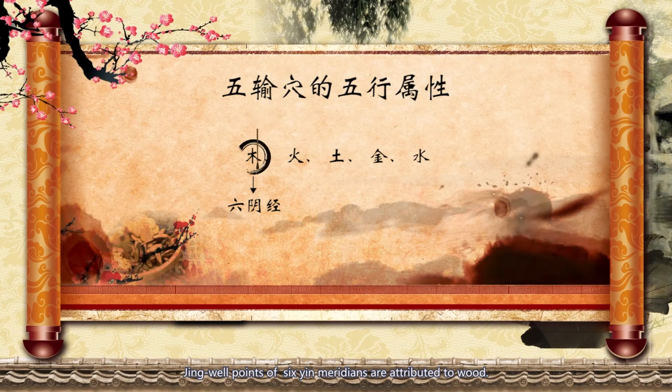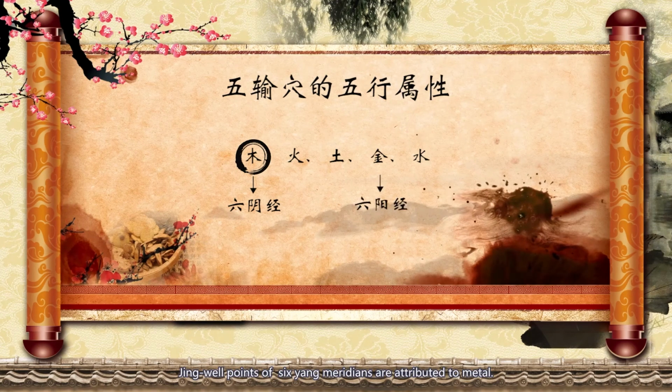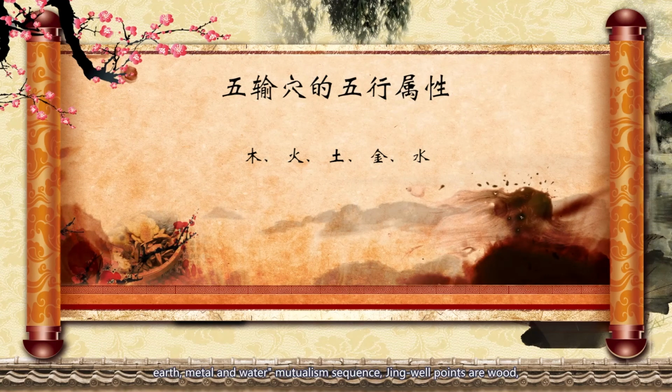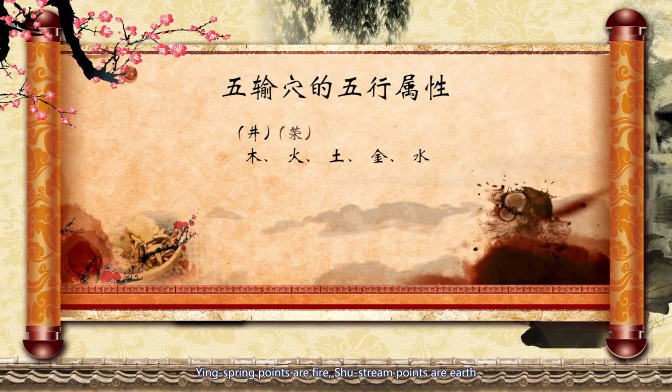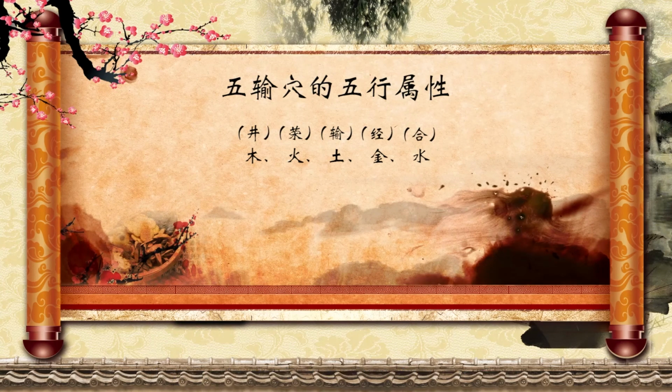Jing well points of 6 yin meridians are attributed to wood. Jing well points of 6 yang meridians are attributed to metal. According to characteristic of wood, fire, earth, metal, and water mutualism sequences, Jing well points are wood, Yin spring points are fire, Shu stream points are earth, Jing river points are metal, He sea points are water in 6 yin meridians.